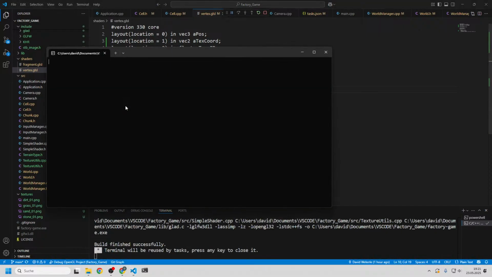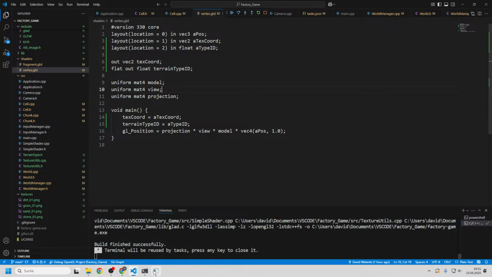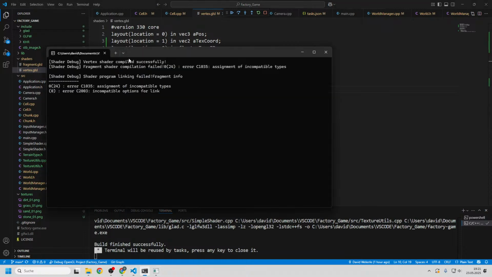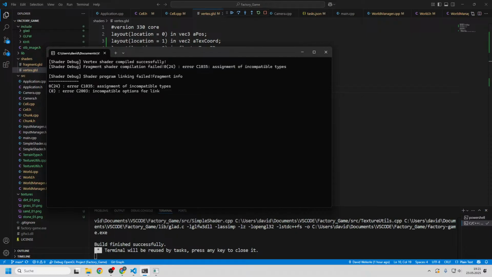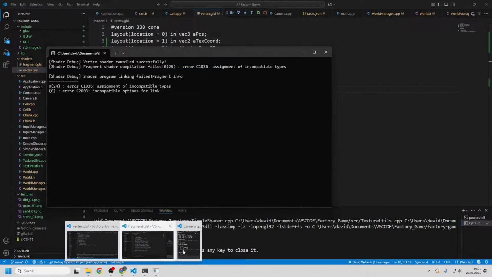But really nice to have you back, Roberto. It's a pleasure. Okay, so fragment is... so the vertex compiled successfully now. That's great news. The fragment shader didn't. Assignment of incompatible types. Let's check that again with our friend.